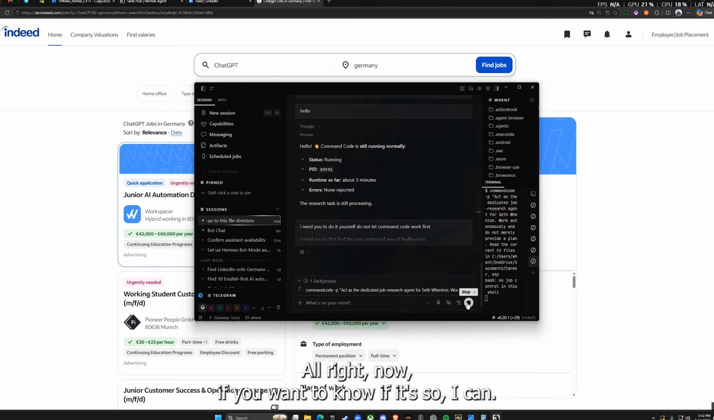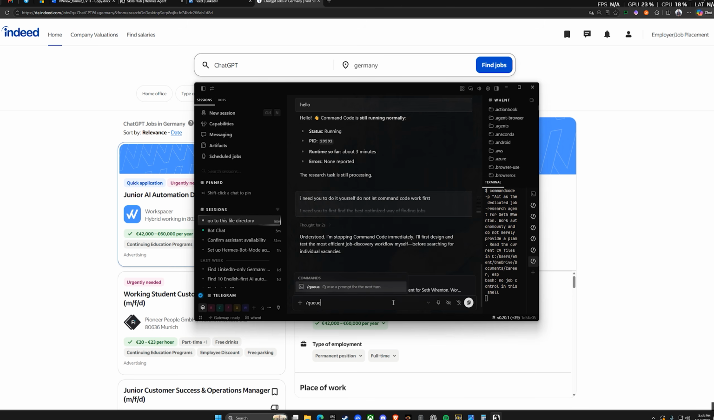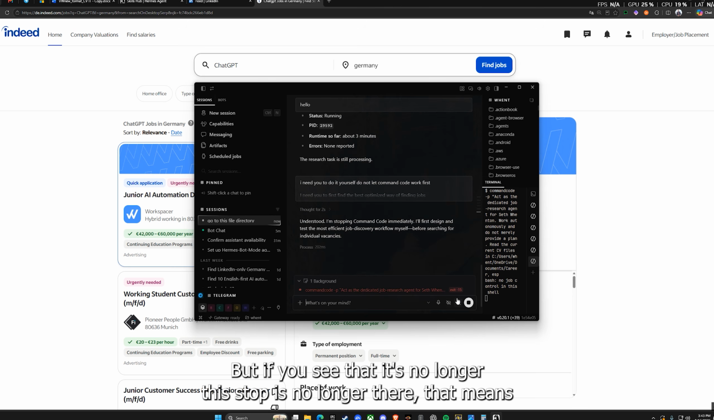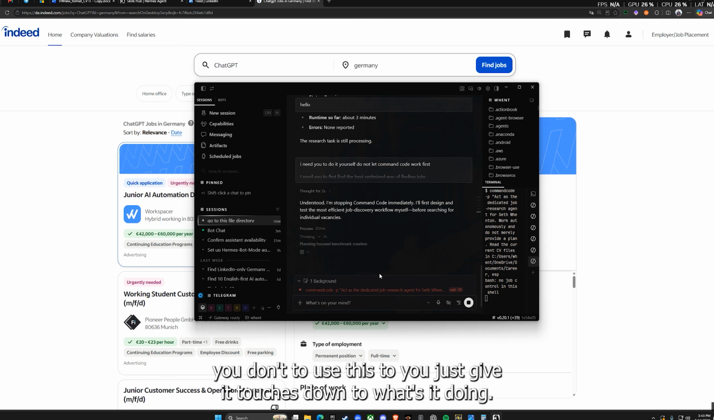Now, if you want to know if it's still working, you should see stop here. That's when you can use the steer or the Q command. You get it? But if you see that this stop is no longer there, that means you don't have to use the steer. Just give it a shot. It's done with what it's doing.